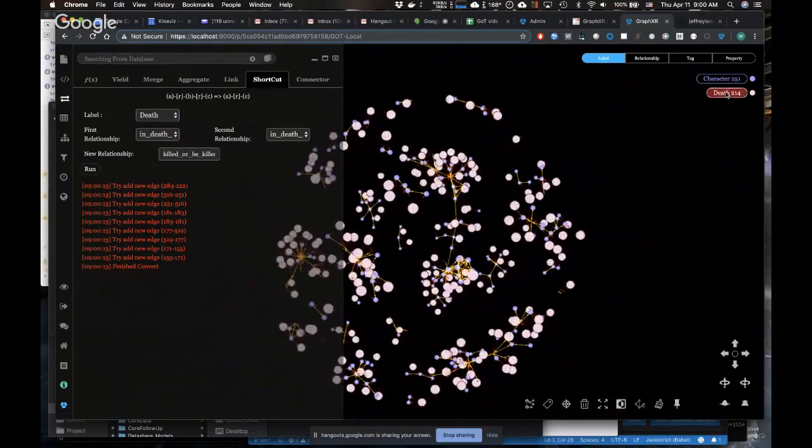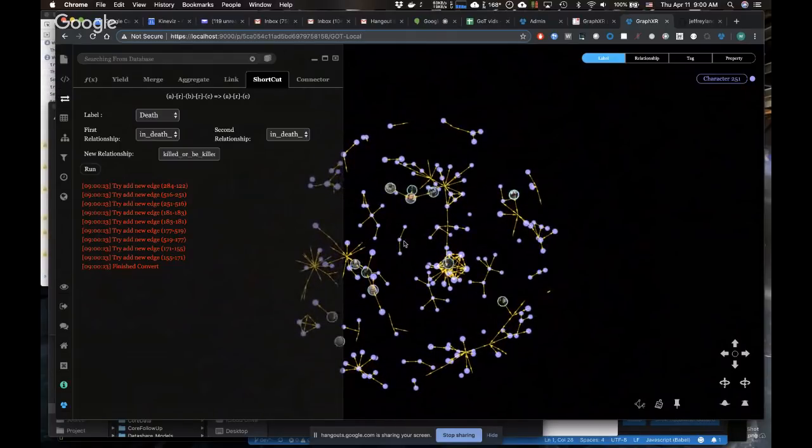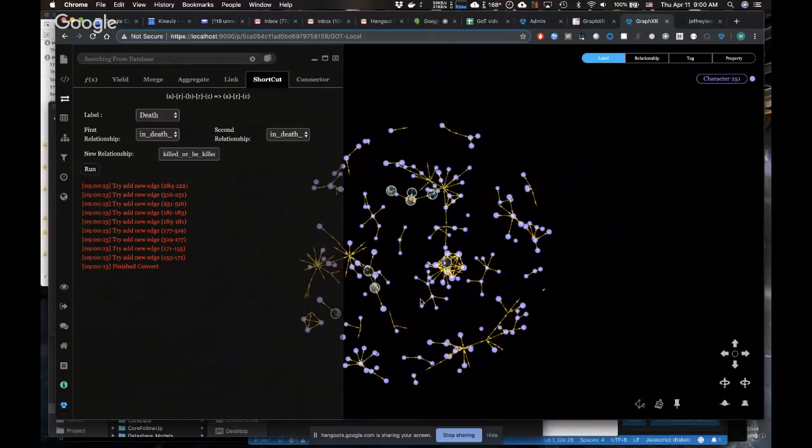Now we can get rid of death. That's quite interesting. You see a cluster and a chain of events where people are connected through this horrible relationship. And now we can show a tree layout based on the two characters in the extreme.